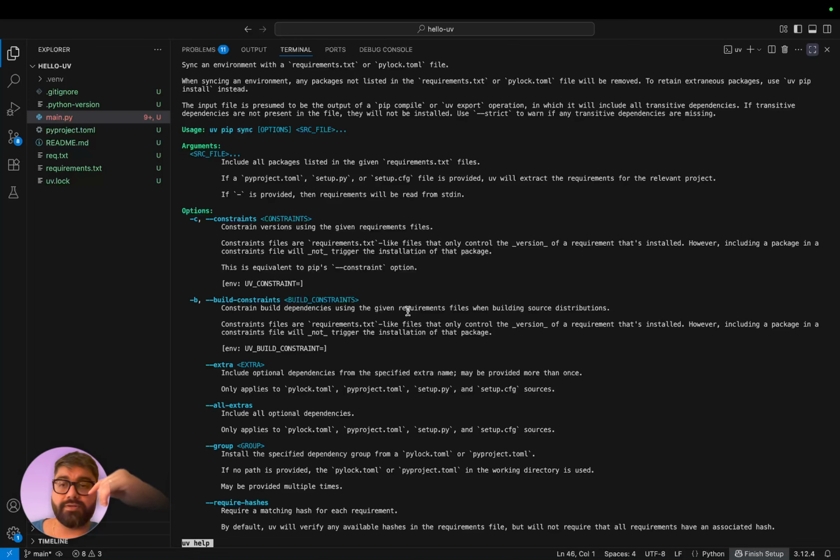So here's where I think my major confusion with pip sync was. When syncing an environment, any packages not listed in the requirements.txt file will be uninstalled. The input file is presumed to be the output of a pip compile or UV export operation, in which it will include all transitive dependencies. If transitive dependencies are not present in the file, they will not be installed. Use dash dash strict to warn if any transitive dependencies are missing.